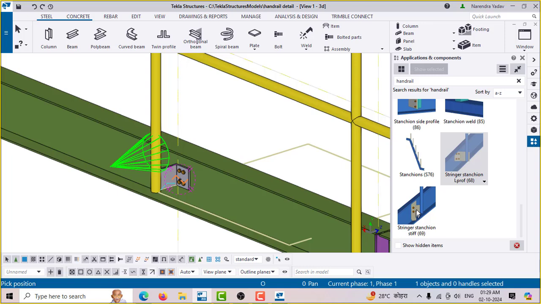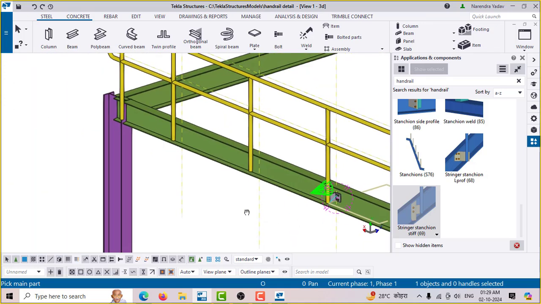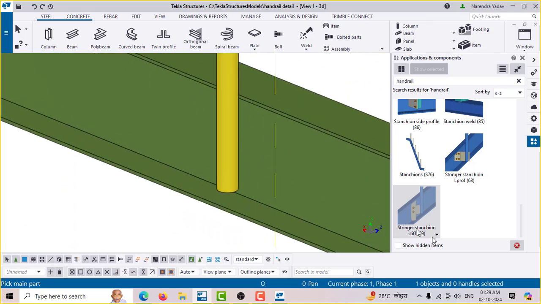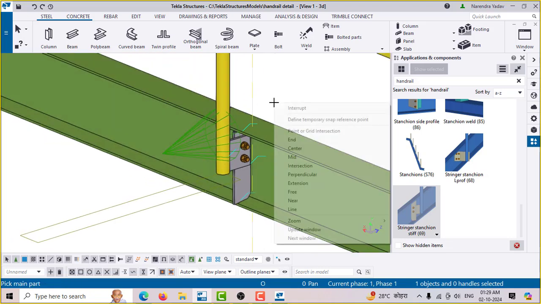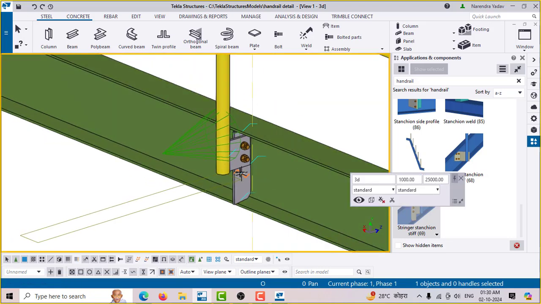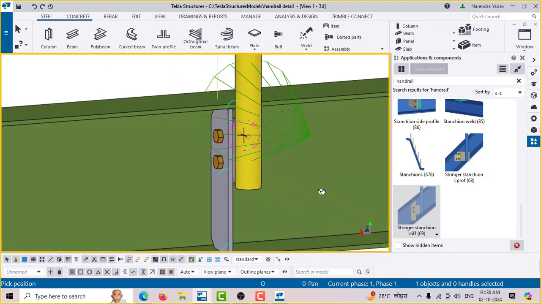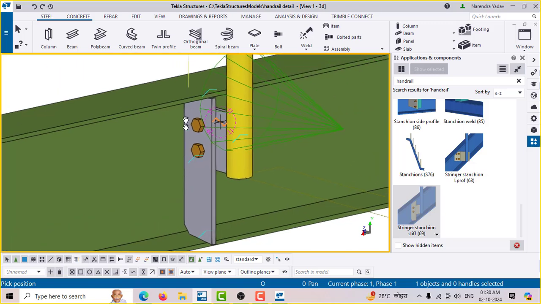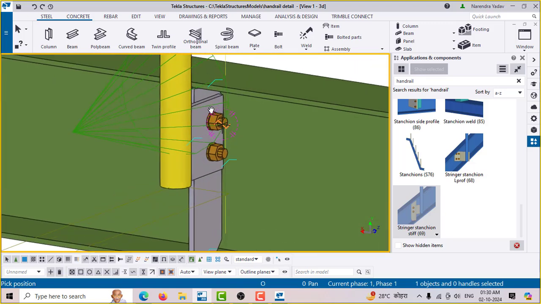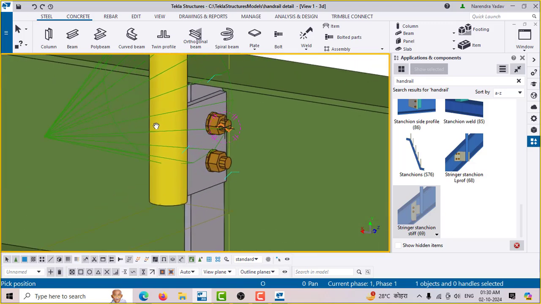And the third one, last one, is our extension stiffener. So select this tool, then click on the beam, then select the post. Friends, if you see this connection, then you can observe it. There is one stiffener on this beam and another plate connecting this stiffener to the post.